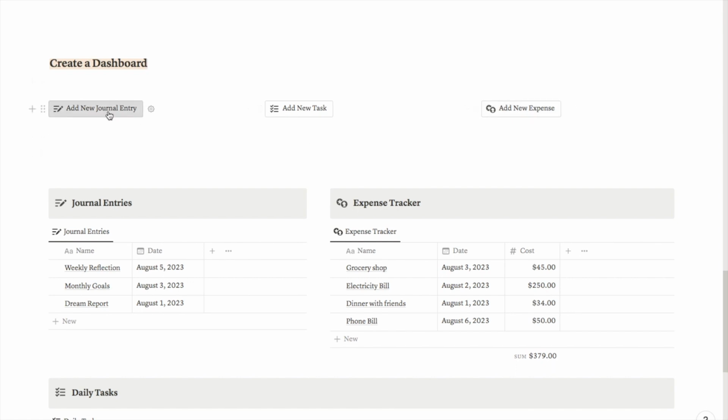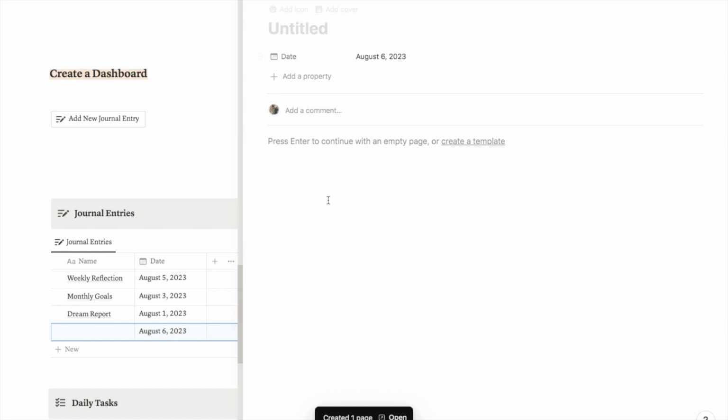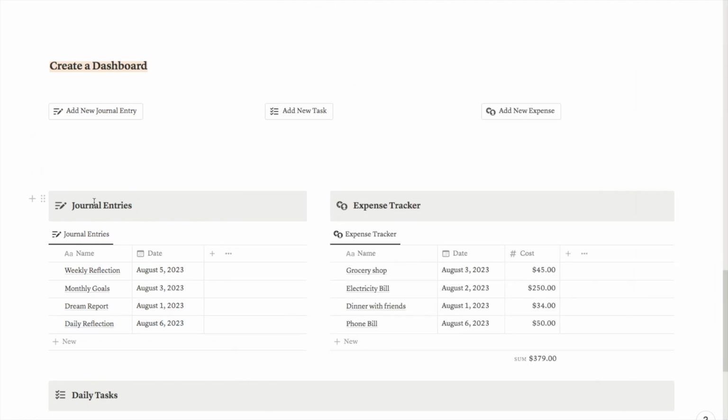So if I click this add new journal entry button, it will open up a little side peek for me to write my journal entry. So let's just say that this is a daily reflection. It's already pre-populated with today's date, and I can use this space here to write the actual journal entry. When I'm done, I can close it down, and as we can see under journal entries, here it is, it's right there, and I've not touched the database at all. The button has added it all for me.